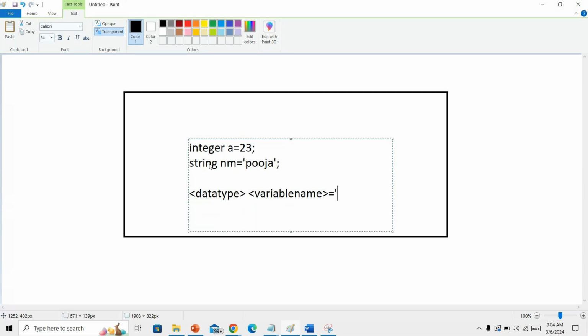So the starting word is a data type. This is a variable name. You can use anything as a variable name. Variable name is for your representation. Value is nothing but the value, whatever it may be. That's it.